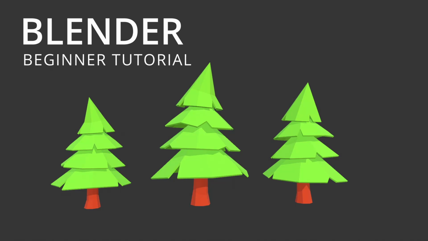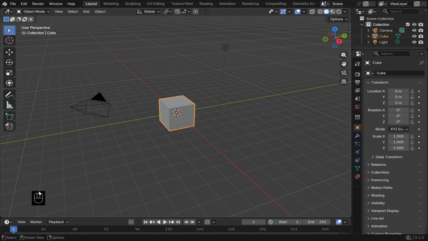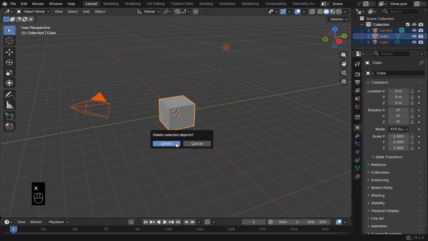In this tutorial, I'll show you how to create a simple low poly tree in Blender. I'll be using Blender 5 for this tutorial. I've enabled the screencast keys in the bottom left corner of the screen, so you can easily follow along. First, let's delete the default objects from the scene. Press A to select everything, then press X and choose Delete.